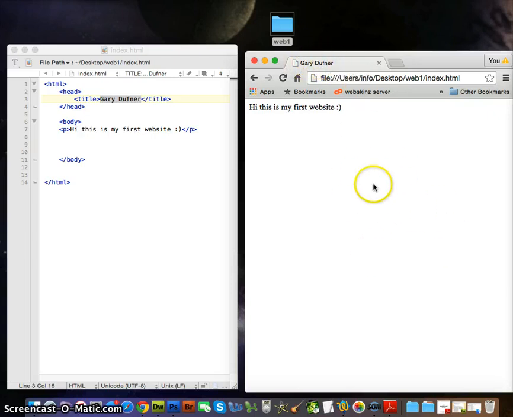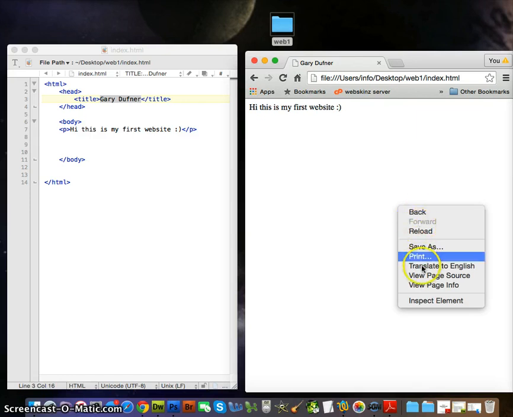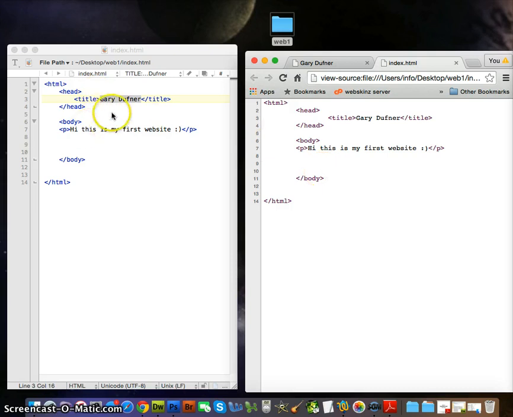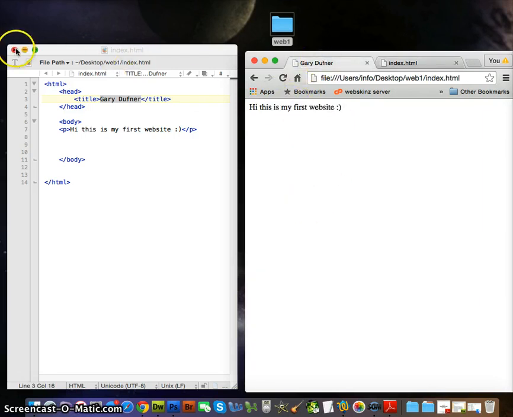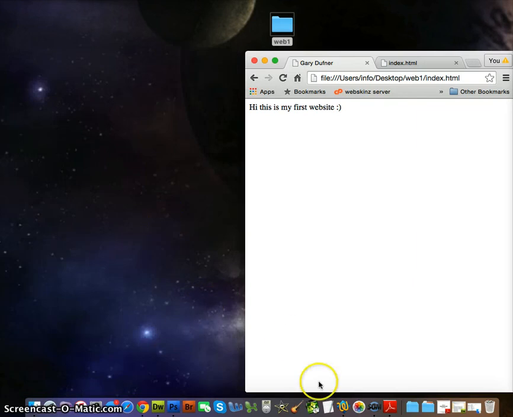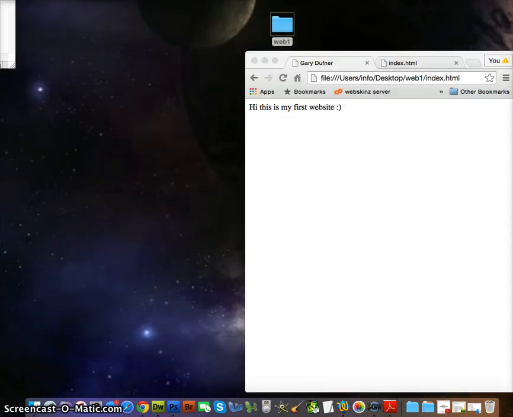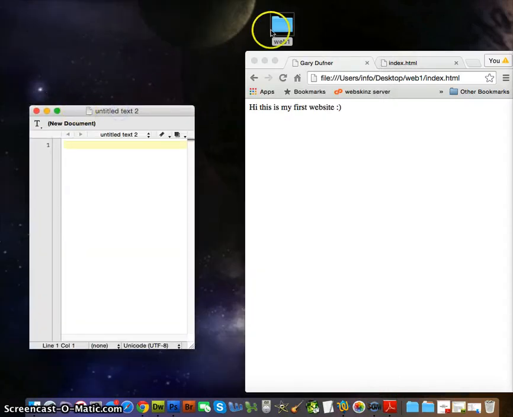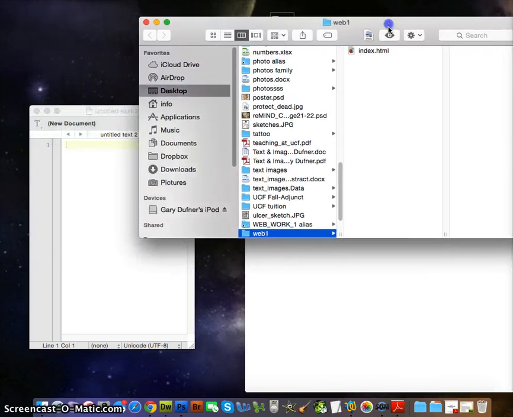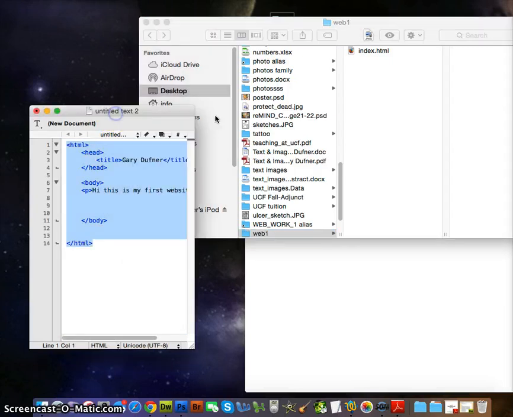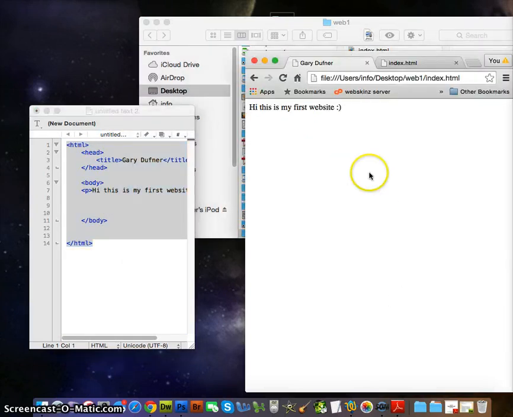If you right-click and view page source on your website, you'll see the HTML. So you can go to anybody's website and see their HTML. Okay? So if I close this one and try to open up TextWrangler again, I could bring this open and I can drag and drop this into TextWrangler, or I can drag and drop it into Chrome to view it as a website.